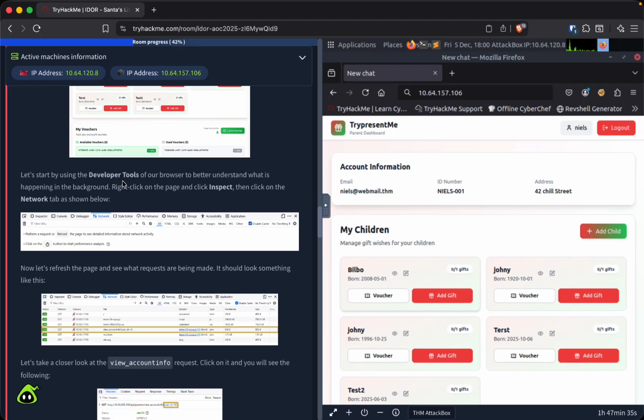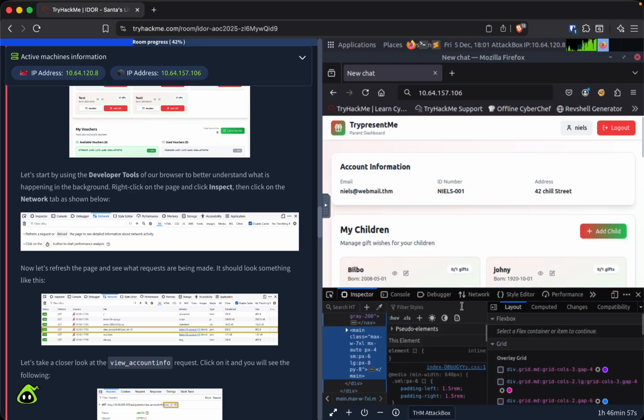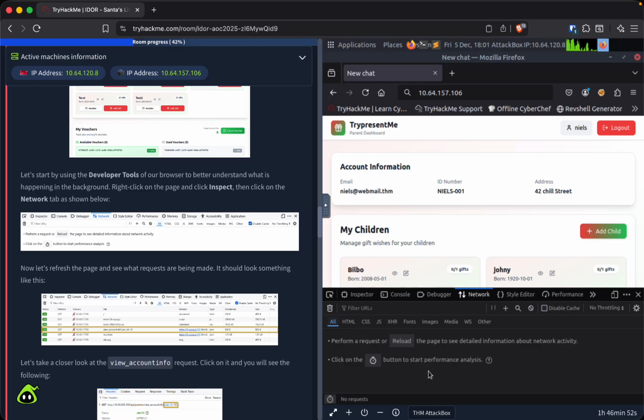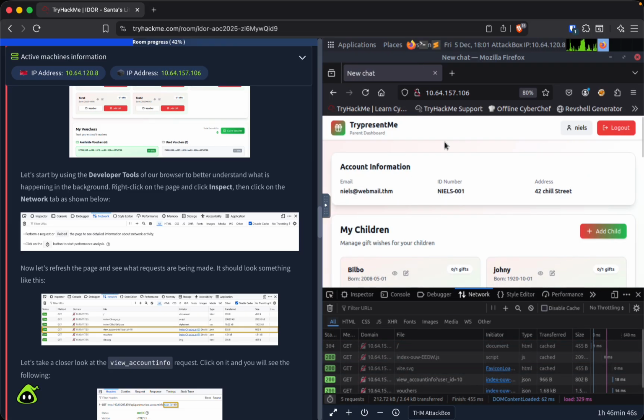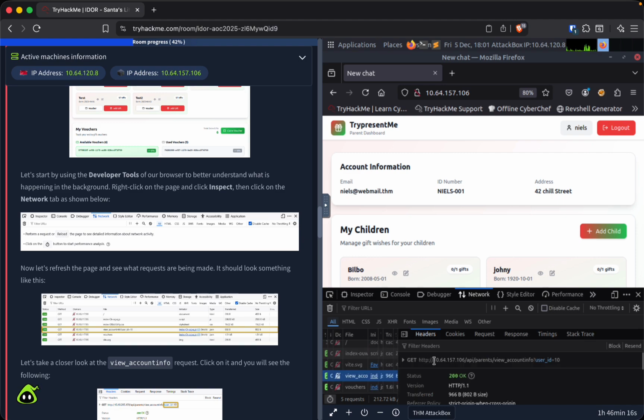Let's start by using the developer tools of our browser to better understand what is happening in the background. Right click on the page, click inspect. So let's go ahead and do that. Then we're gonna go to the network tab, which is gonna show all the requests in real time. If we reload, we'll see a bunch of GET requests, which is basically pulling all the information. Favicon is the logo. We have the index, which is the page. We have vouchers, and we even have view account info for user ID, which is something that we're gonna wanna look at a bit later.